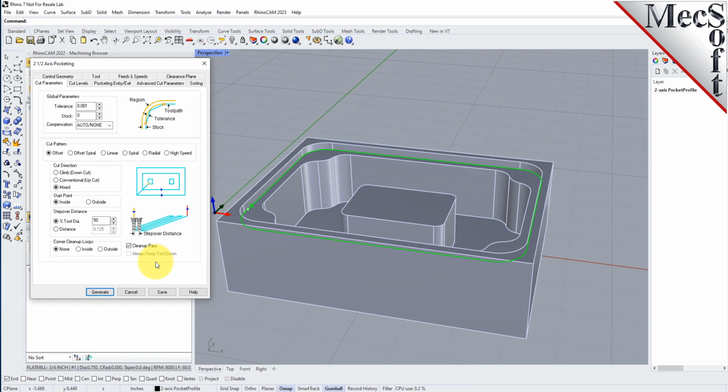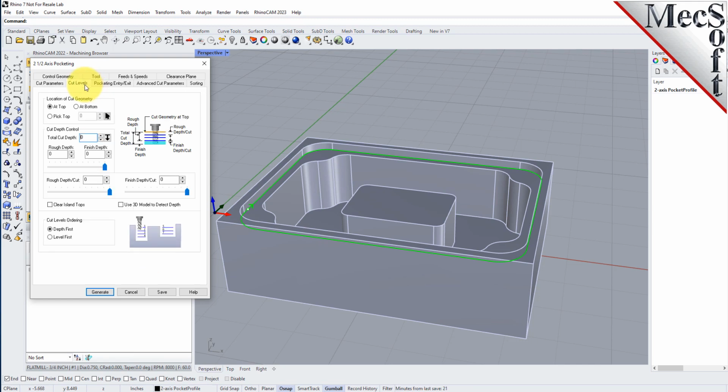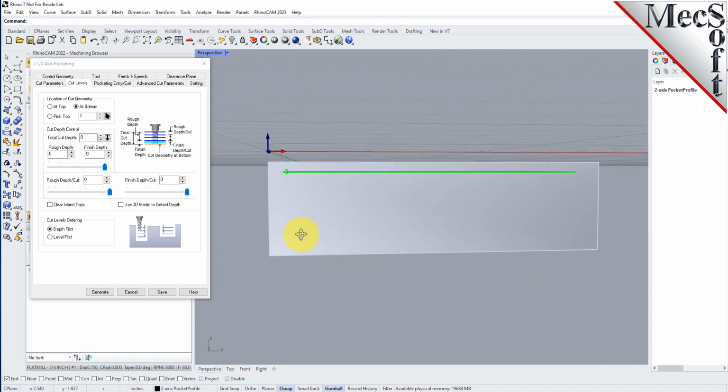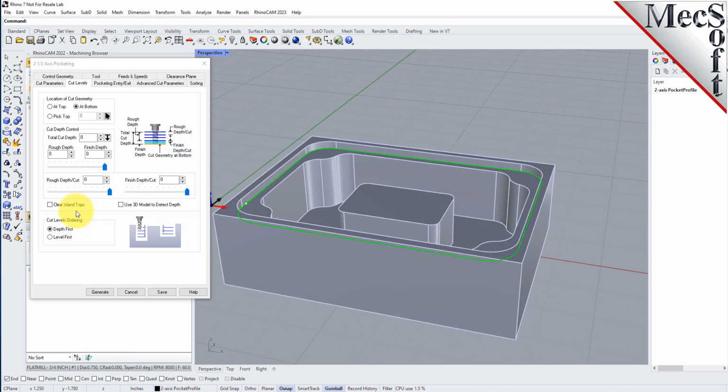For the Cut Levels tab, we'll set Location of Cut Geometry to At Bottom, because our predefined region is located at the actual bottom floor of the pocket. Similar to our facing operation, we'll set the total cut depth, rough depth, and rough depth per cut to 0.25 and then pick Generate.